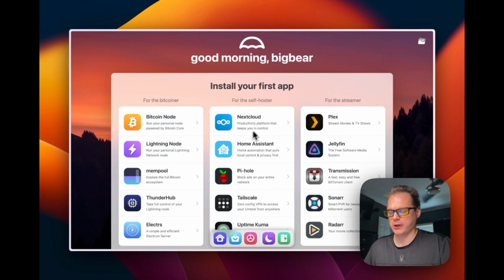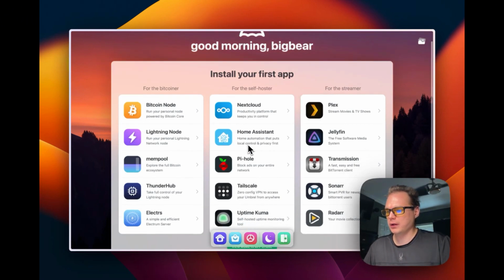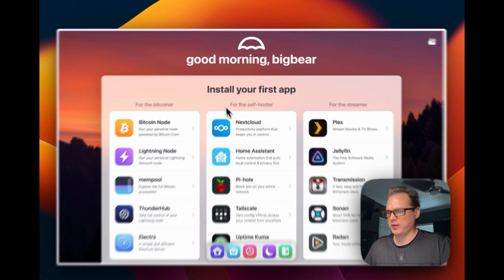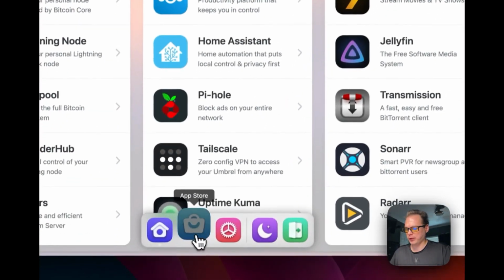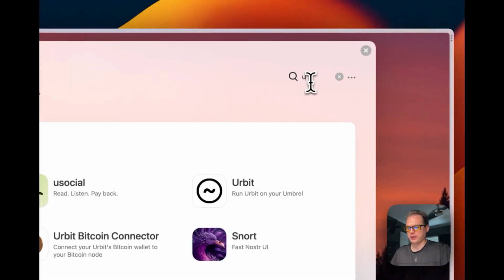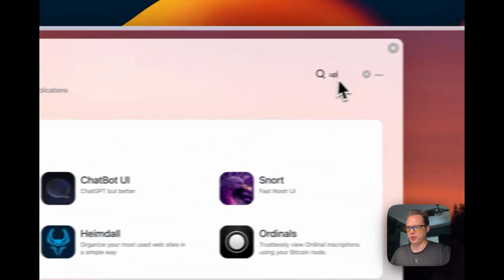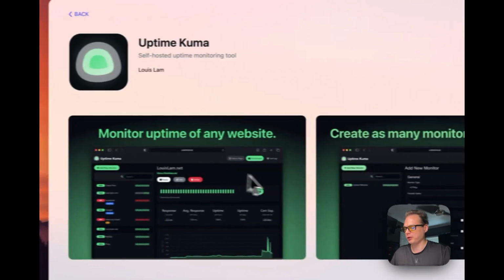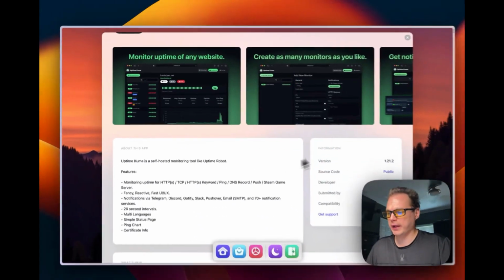So we're going to start with a fresh install of Umbrel OS. So you can see and install your first app. You can go to the App Store right here, and you can go to the search box, type up, and then Uptime Kuma. And you can install this version.